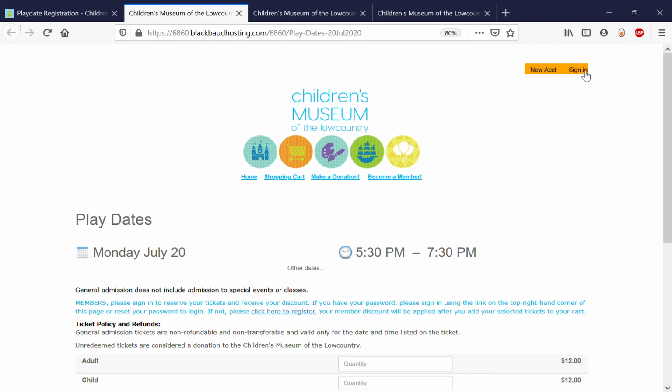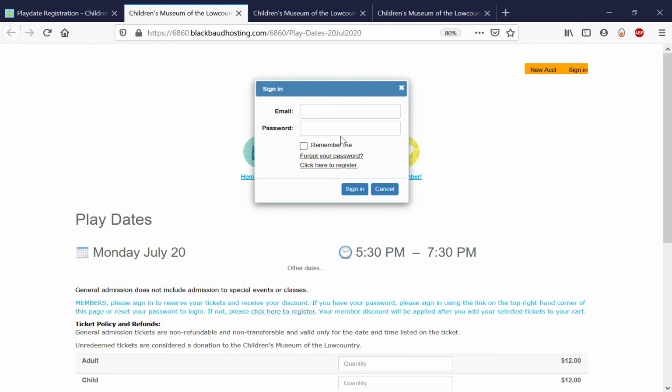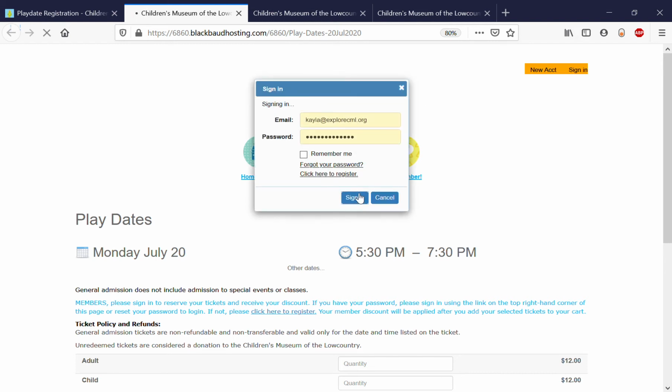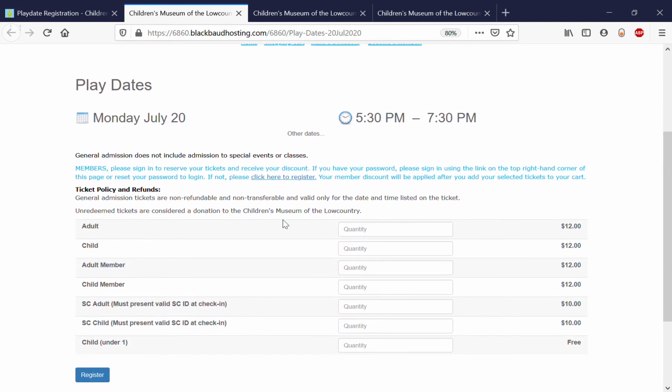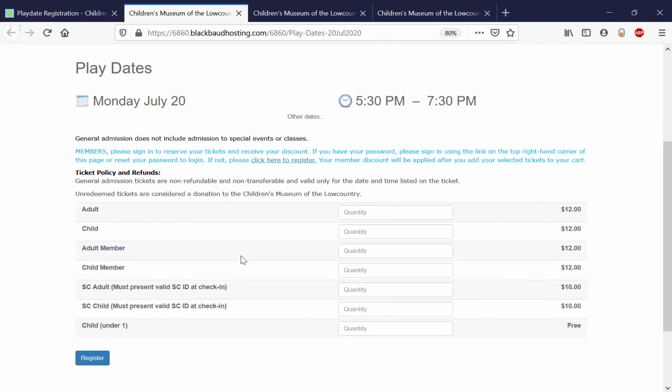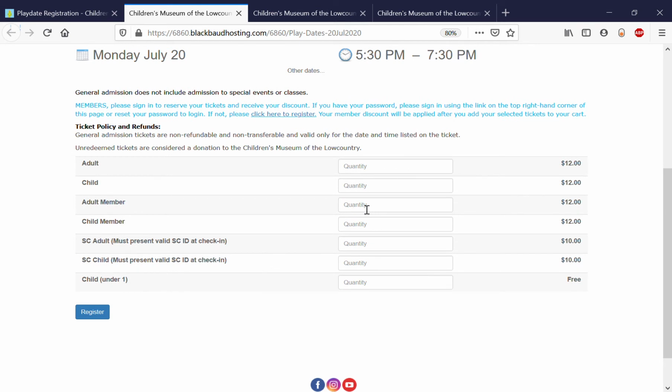So if you've created an account before, or you just created an account, you'll need to sign in. Click the sign in button and fill in your login details. You'll know you're logged in because your email will now be in the orange button in the top right-hand corner. Now it's time to fill in the ticket quantities in the appropriate fields. I'm logged in as a member right now, so I'm going to register two adult members and two child members. Once you're ready, click Register.